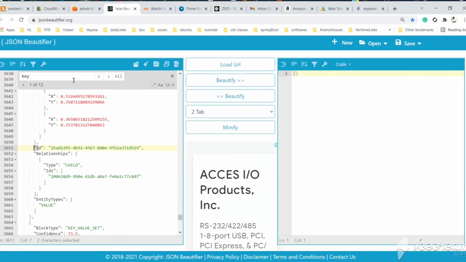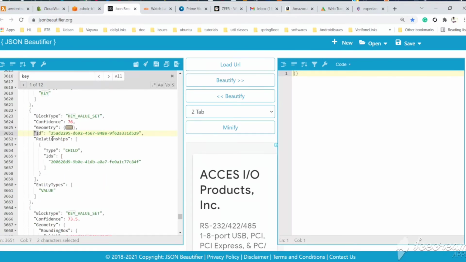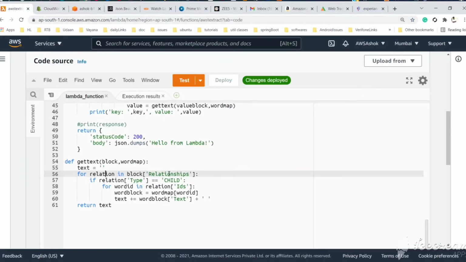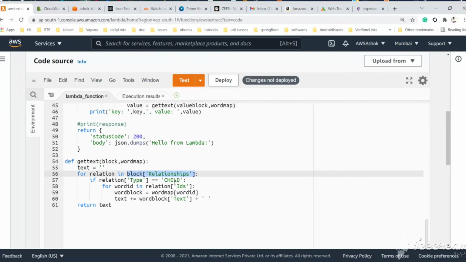So if you go to the key value set, we will have relationships. So what is the error? We have relationships only. For relation in the block. So what is the exact error? It is a key error. It cannot be a key error because this will return an array.